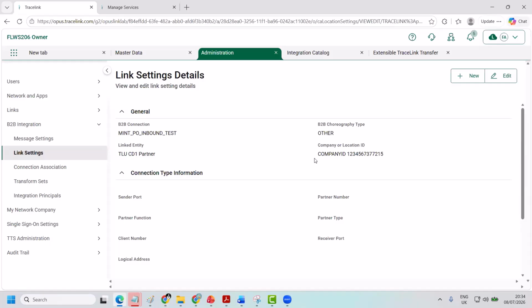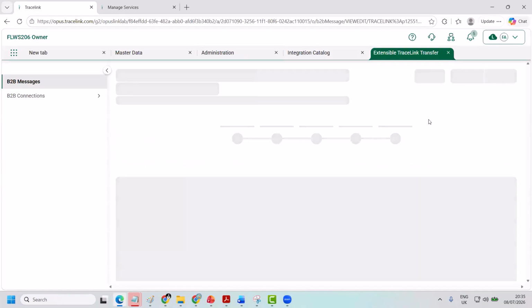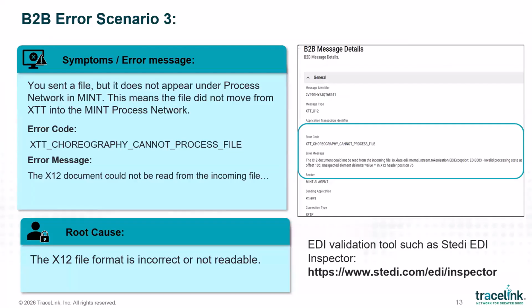To validate, we go to XTT B2B message. We click on the failed transaction. We click into the failed transaction and select Reprocess.